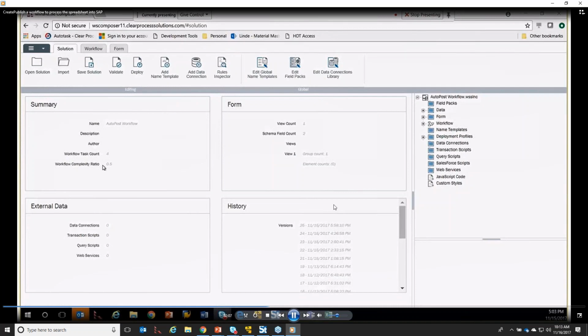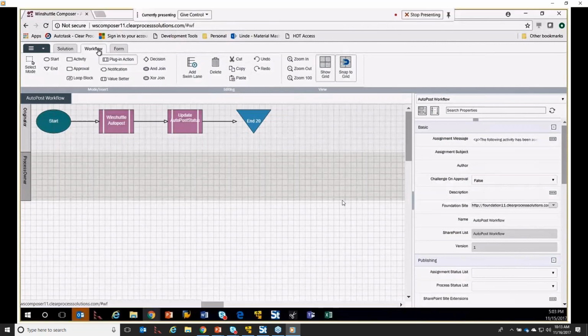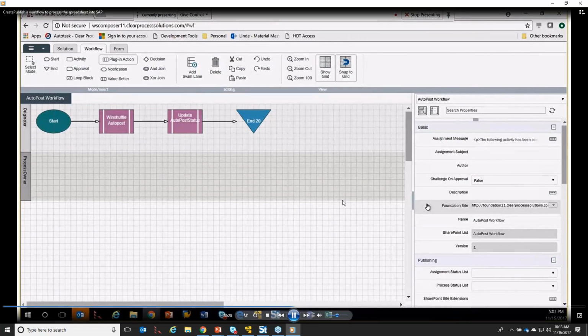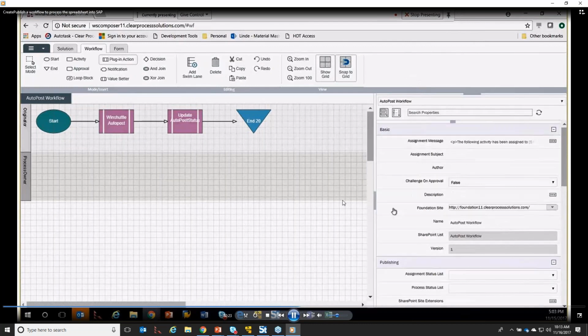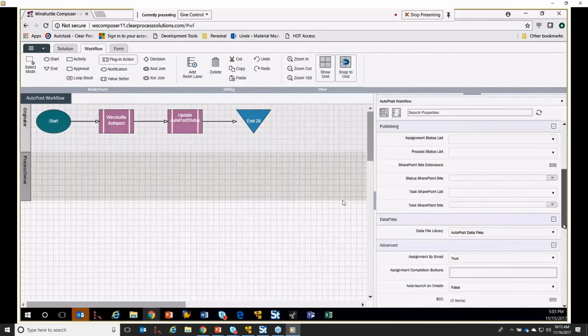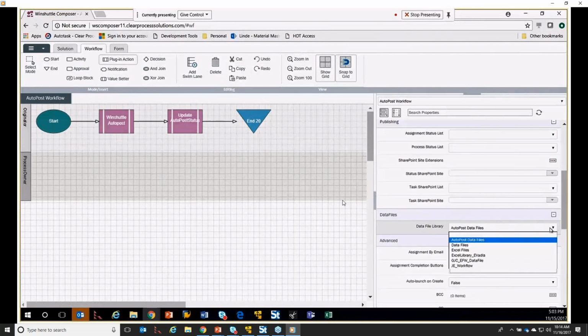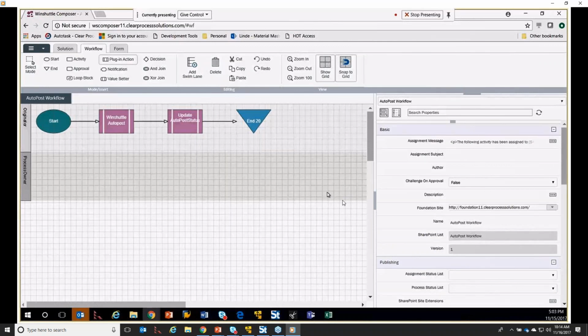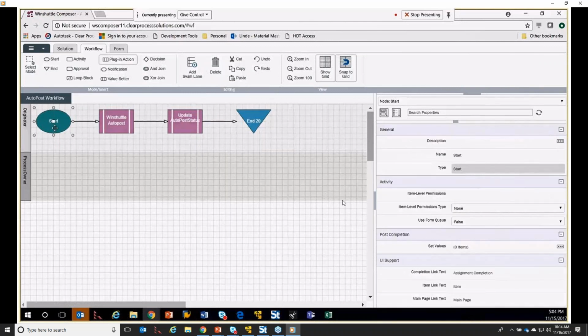So we're going to go back to Composer. We're going to create another workflow called AutoPost Workflow. And in this workflow, we're going to design a very simple workflow that's going to say, hey, if a document drops into this library, we're going to auto-post it. So you can see over here in the properties, I'm showing you I'm actually posting or publishing this to the foundation site. It's called AutoPost Workflow, and I'm attaching it to my library that I just created called AutoPost Data Files. And that's the trigger that attaches these two together, okay? So we've got a workflow called AutoPost Workflow, and then we have a library called AutoPost Data Files.